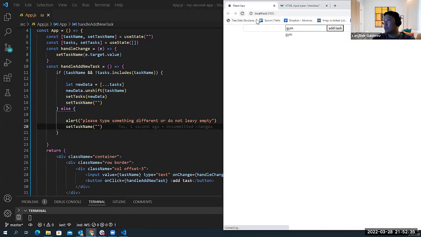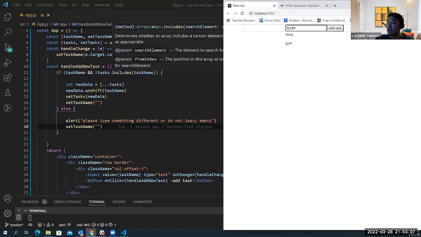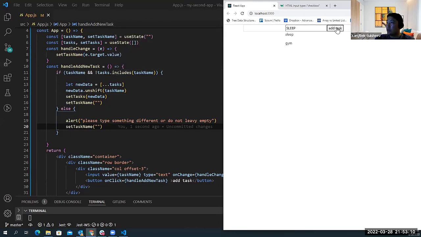Okay, so now refresh. We get this gym. And again, gym. It first shows, please type something different or don't leave empty, and it becomes empty again. Now let's say sleep, add. We can't add empty. So now let's add sleep again. Again it shows. What if I add this one, Sleep? It adds, right? Because we don't have any logic that checks against uppercase or lowercase.